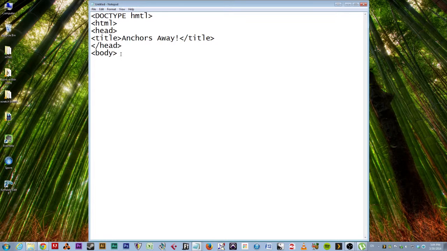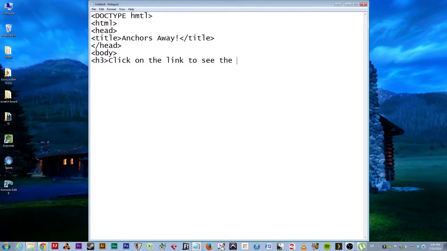Okay, let's keep going. I'm just going to write a simple paragraph here. In fact, let's do heading 3. Click on the link to see the picture on the page. I think I wrote something a little more complicated in the original version, but that should work. Okay, so now it's time to actually write part of the code, the actual thing that will jump down to the different parts of the page.